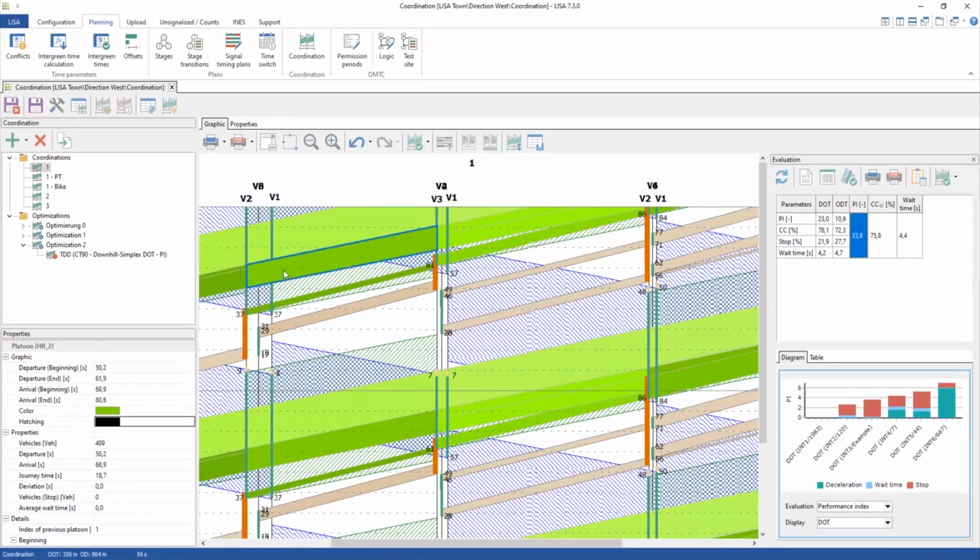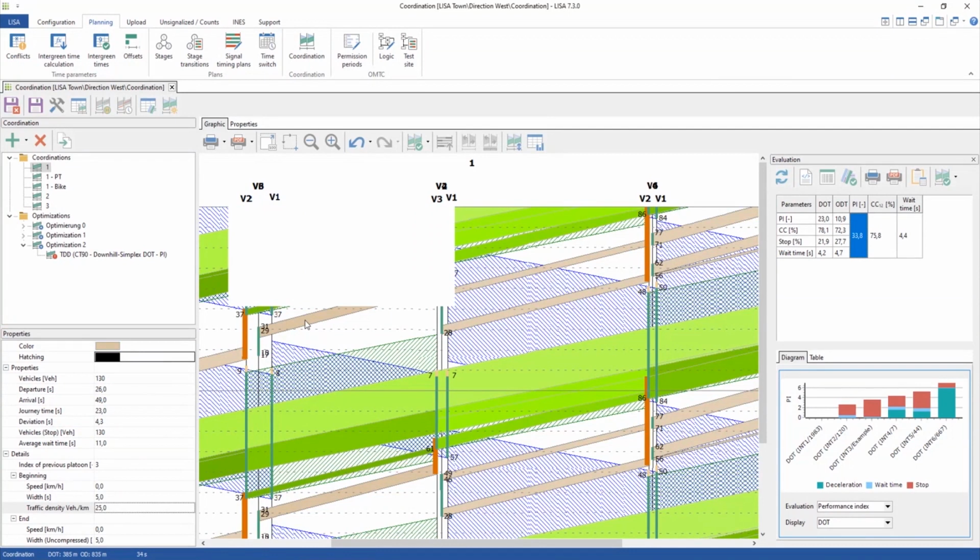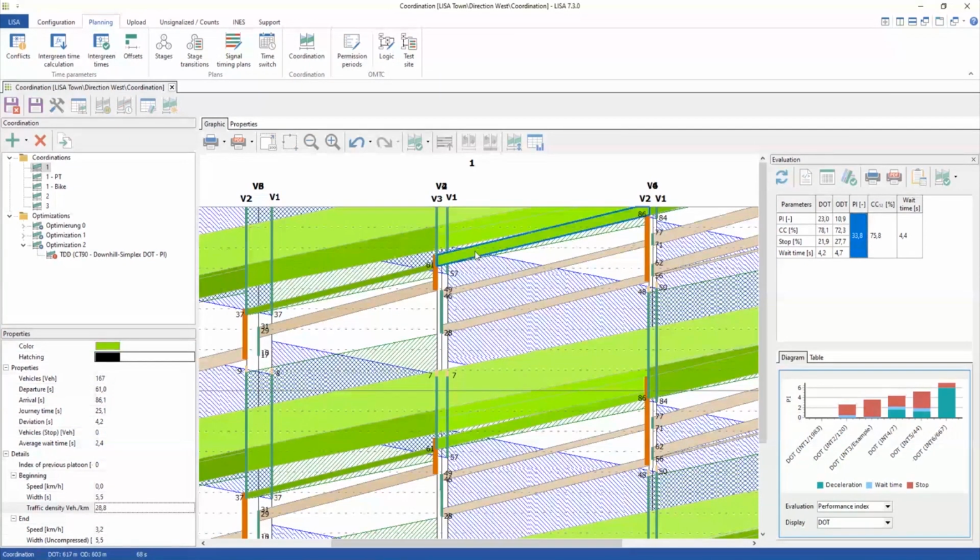one of these platoons here, then you see here the properties. How many vehicles is this per hour? When's the departure, the arrival, and you have the details: traffic density, vehicles per kilometer. So here we have in the first part 40 vehicles per kilometer. Here we have 33.7 vehicles per kilometer. Down here 25, up here 38. They form together a broader platoon with a density of 28.8.